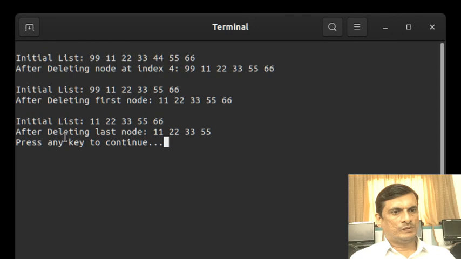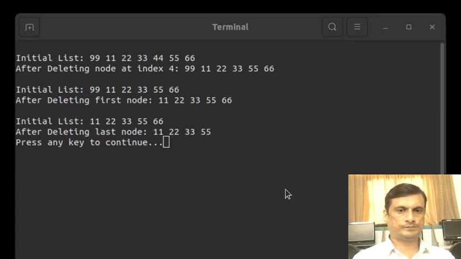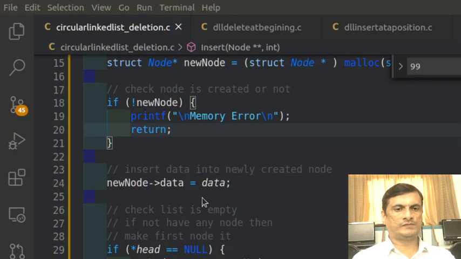After deleting the node at index 4, I will get this here. After deleting the very first node 99, I will be getting this output. After deleting the last node 66, I will be getting it like this. So likewise, the deletion at a particular index, first node and last node, are exhibited through this. Let me move on to other parts of the explanation.